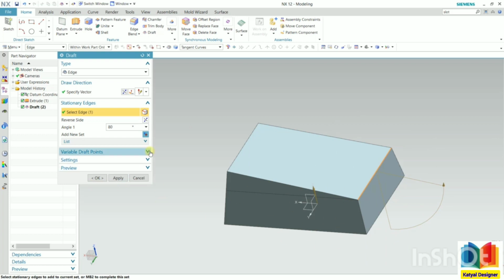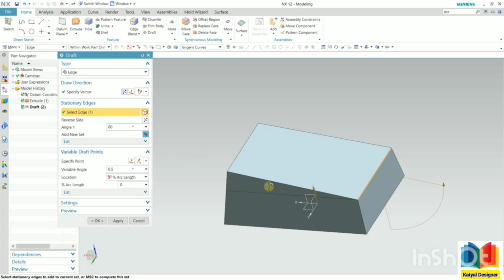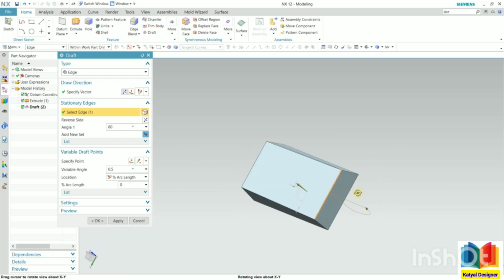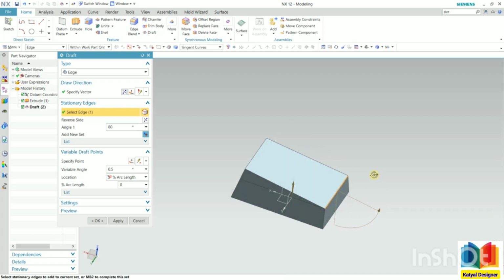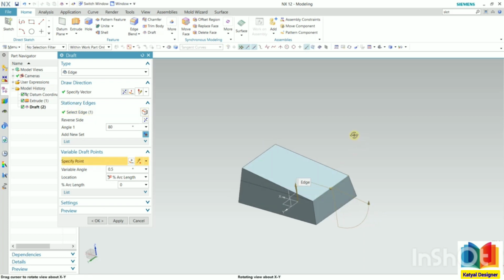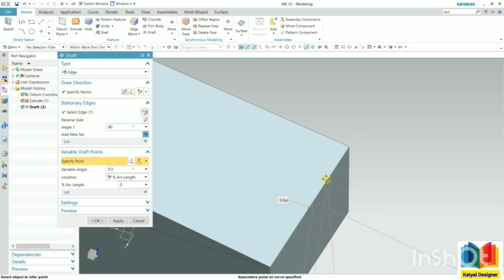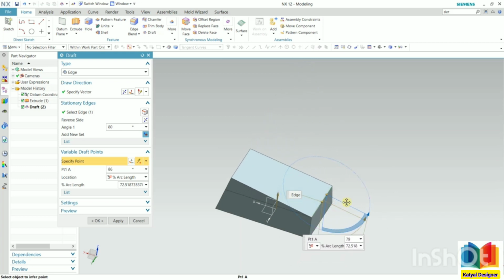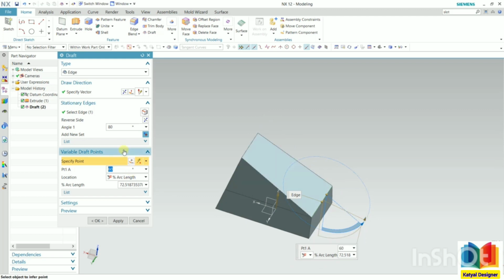After that, below this we can see variable draft point. Till now the draft we have created is a constant draft, so the angle value is constant throughout this complete length. Now if we want to create any variable draft, we can select this option. We need to select the reference point, so let's say I select this point, and then we need to specify the angle. Let's say this angle is somewhat different, say 60. Now we can see we have a draft that is 80 and that is 60.